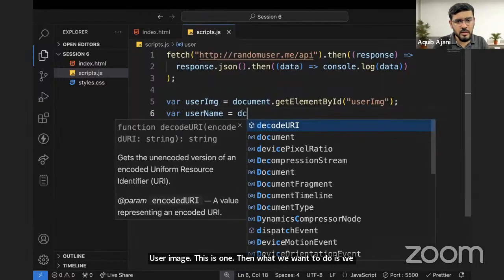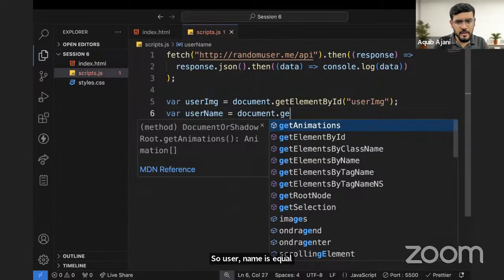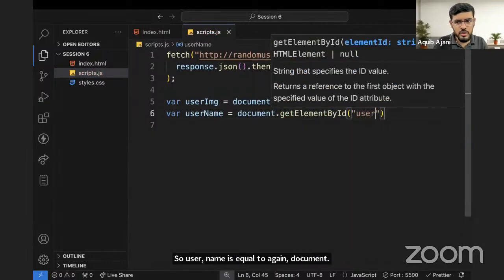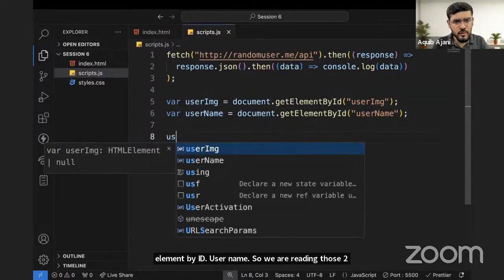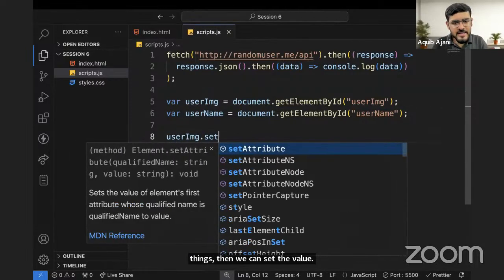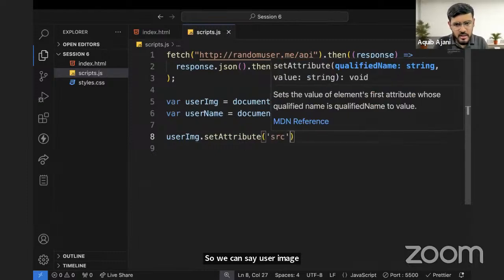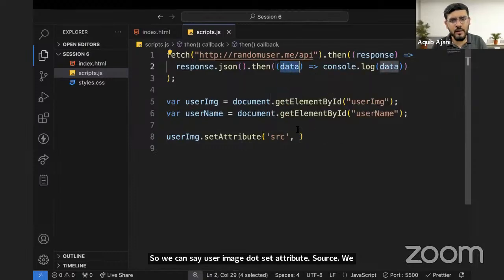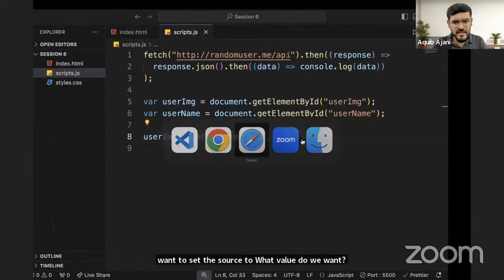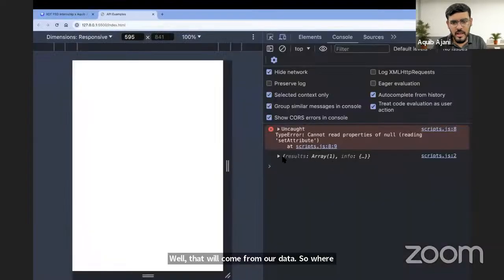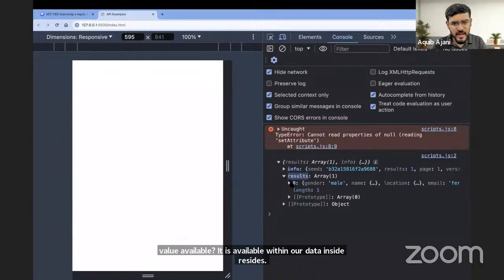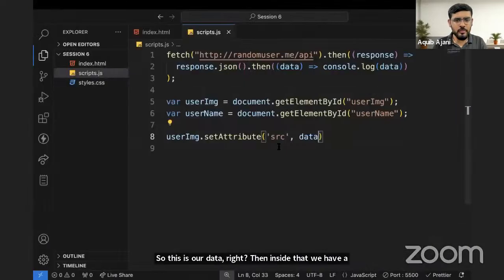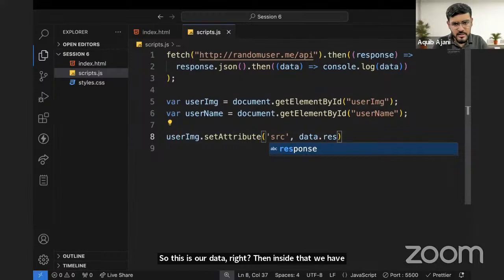So username is equal to, again, document.getElementById username. So we are reading those two things. Then we can set the value. So we can say userImage.setAttribute source. We want to set the source to what value? Well, that will come from our data. So where is this value available? It is available within our data inside results. So this is our data, right? Then inside that we have results. So that is going to be data.results.